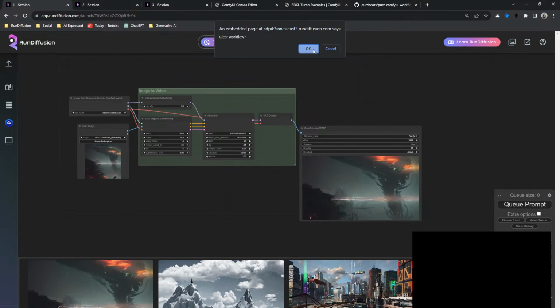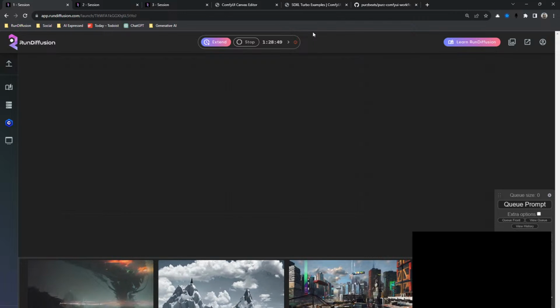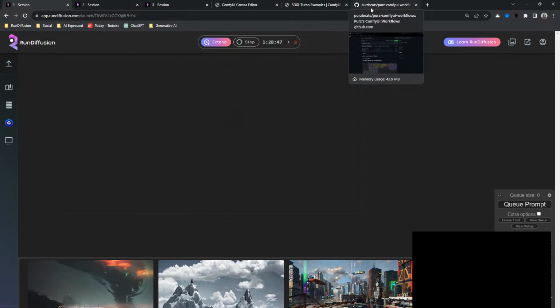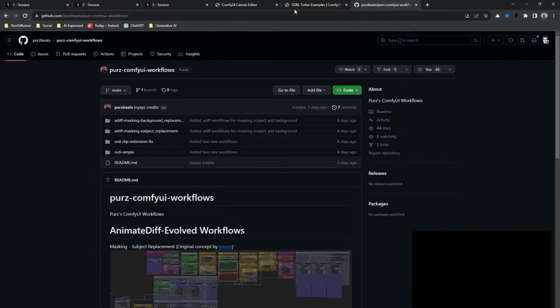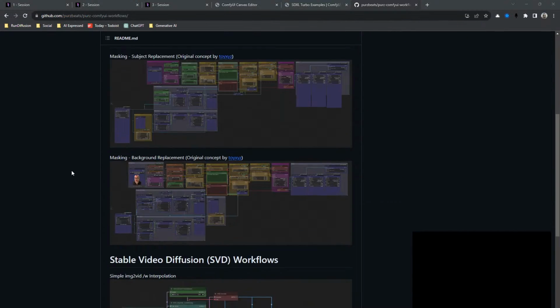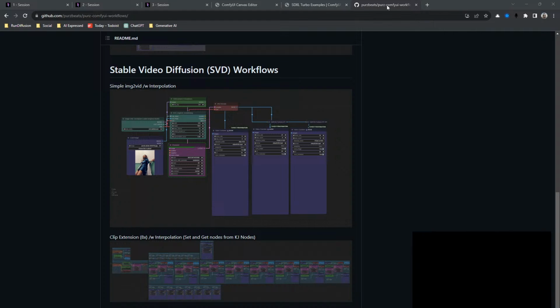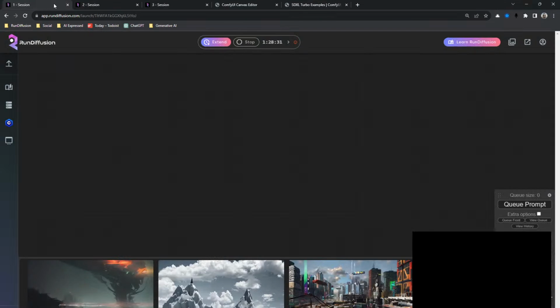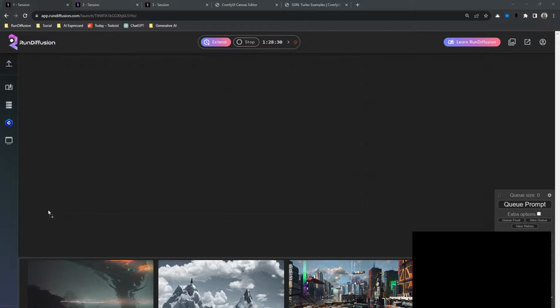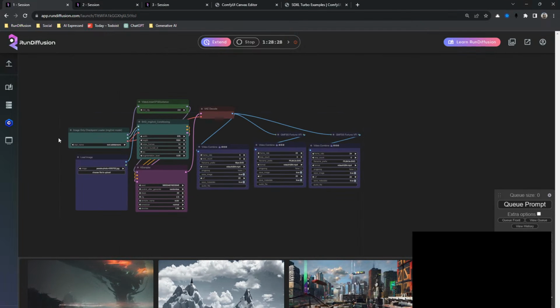So I'll clear this. Now, PERS, if you know them, they've been making some amazing stuff. They live stream all the time, and I will post the link to their GitHub here. This has some of their workflows that they do on their live stream, which are great. So let's give those a go. So this is a simple image to video with interpolation.